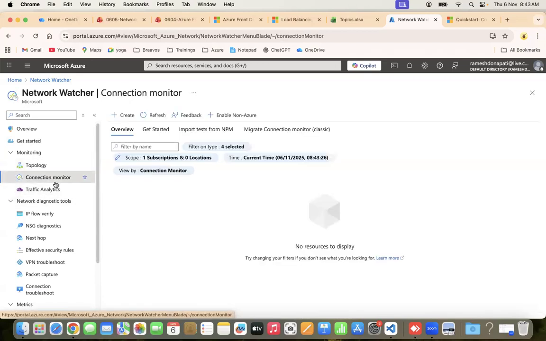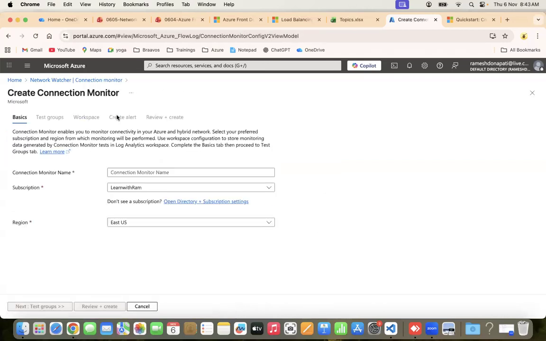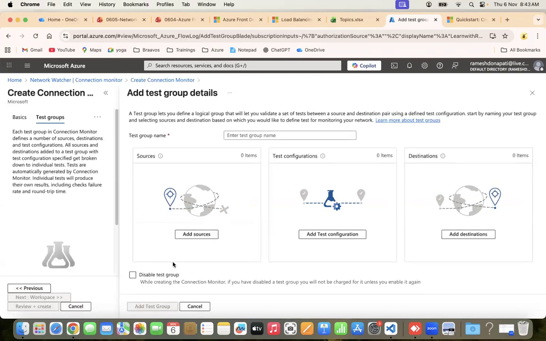Okay, next is connection monitor. So this is one tool which you can use, connection monitor. Once you click on connection monitor, I will say this is a connection monitor CM1, then test group. Here I'm trying to monitor the connection between two VMs. As I said, in three scenarios we use it, right? So here we can check the connection between VM1 and VM2, which are in two different regions.